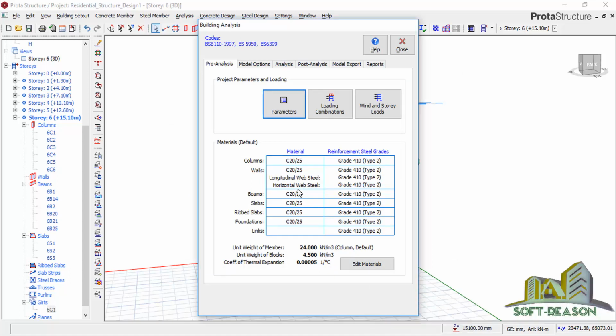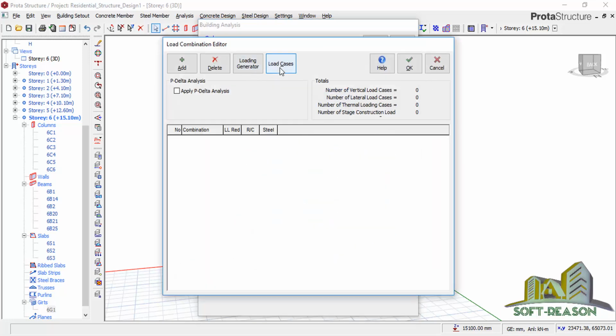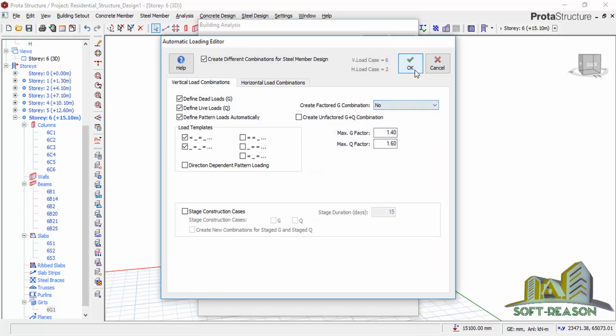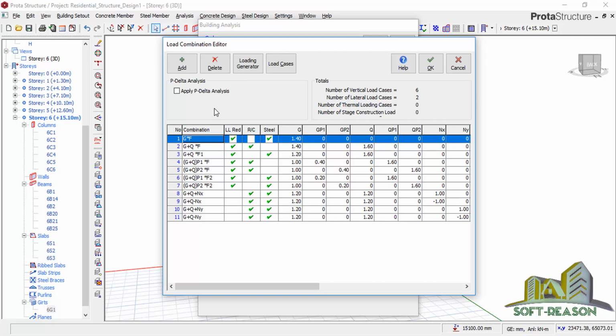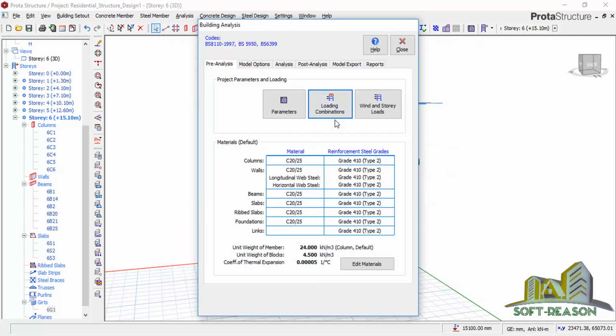Alright, so the next thing is I'll go to loadings. Okay, so I'll click on generate, and then click on OK. Load has been generated successfully. Click OK. Alright, so I'm not adding wing load, otherwise I'll have gone to the wing load.